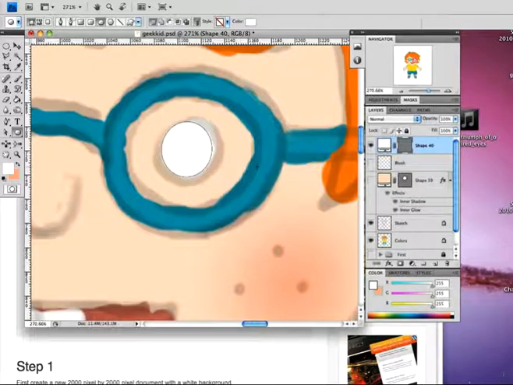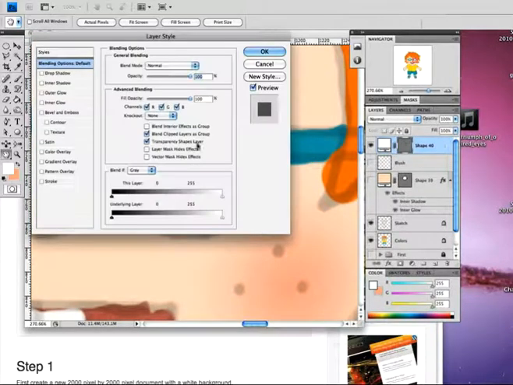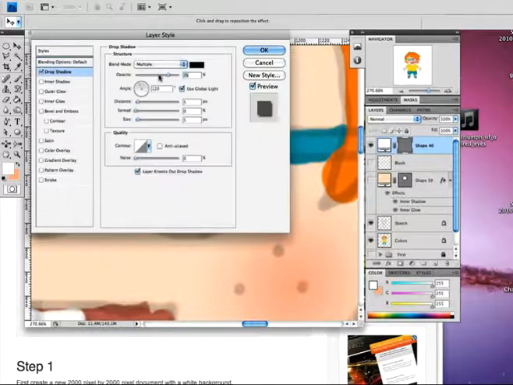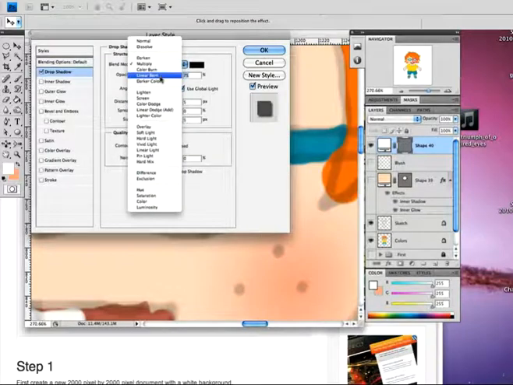Now, once you've done that, we need to apply a layer style to our right eye. And we're going to start with the drop shadow. And we're going to set that drop shadow to linear burn.